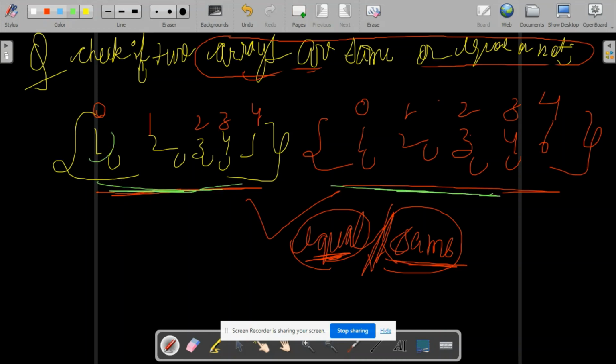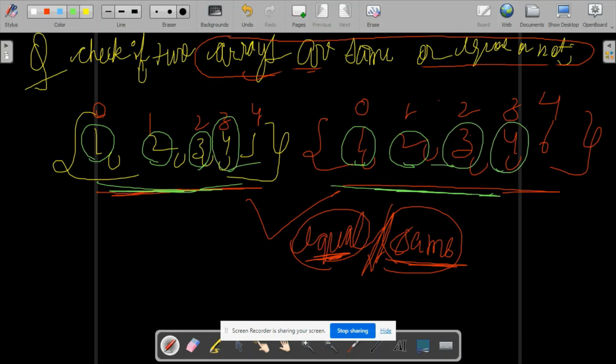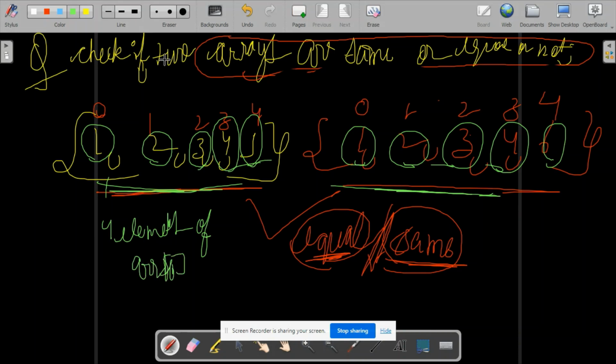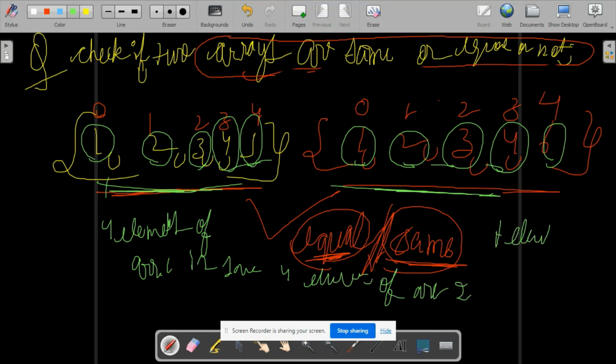Why am I saying this? Because this 1 is matching with this 1, this 2 is matching with this 2, this 3 is matching with this 3, this 4 is matching with this 4, but this 5 is not matching with this 6. It means four elements of arr1 are the same as four elements of arr2, but one element is different.